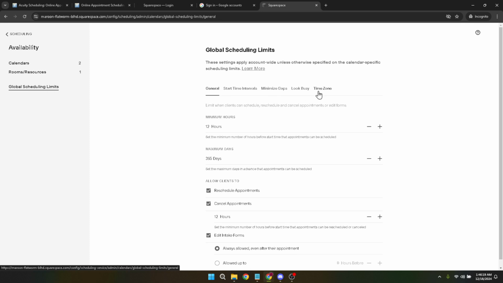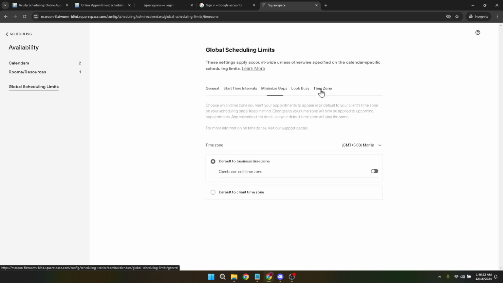Within the global scheduling limits, find and click on the time zone link. The importance of this step cannot be overstated. This is where you tailor your scheduling environment to match your local time, ensuring your appointments sync up with your actual availability, regardless of where you or your clients might be in the world.